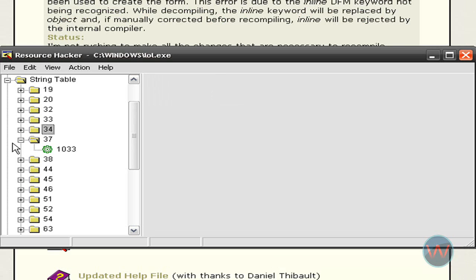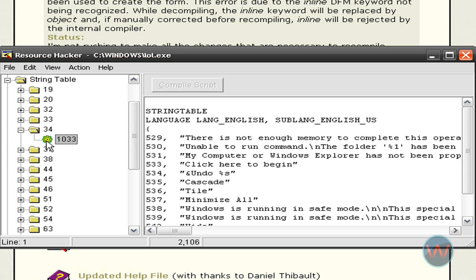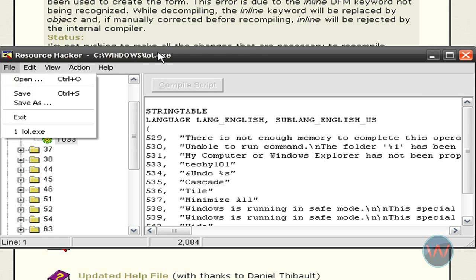To change your start button rollover text, go to 34, the 34th folder in string table, and click on 1033. And then it says right here, click here to begin. Just delete that and type in whatever you want. I'm going to put techie 101. And then I compile the script and make sure it's the one that you copied and pasted, the exe, the Windows, and save.